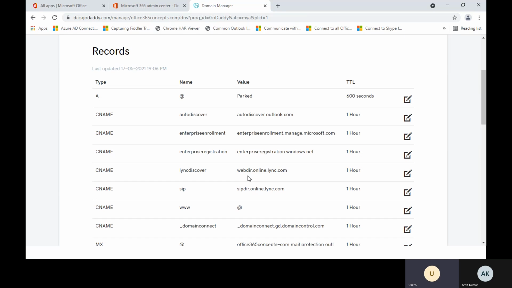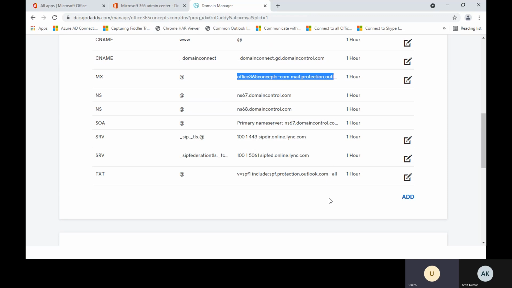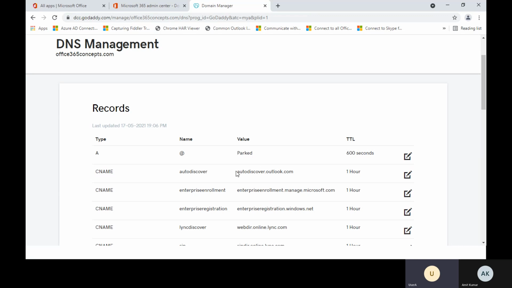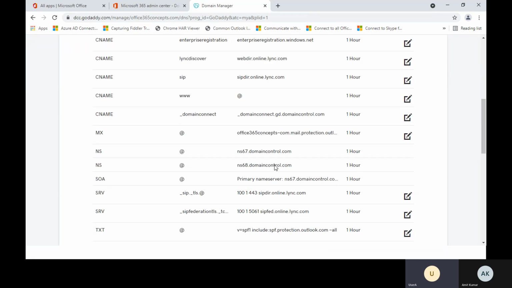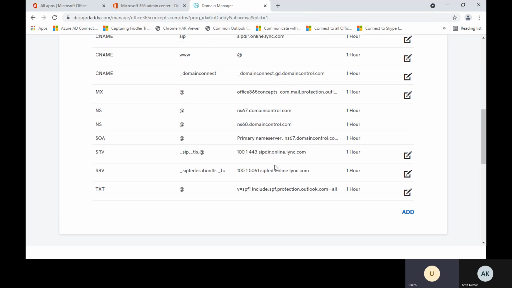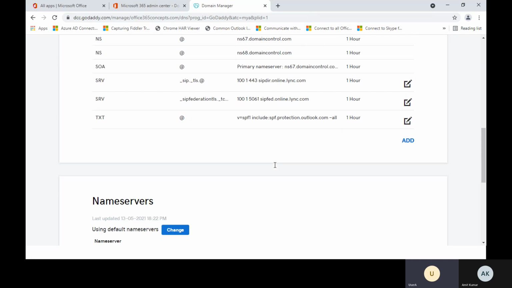All right, so here you can see the records are added. This is the MX record, Office 365 concepts-com.mail.protection.outlook.com. And this is the SPF record, which is added for my domain. The CNAME record is here for autodiscover, autodiscover.outlook.com. And we have discussed the TXT record as well, which proves the ownership of your domain. Should be right here.